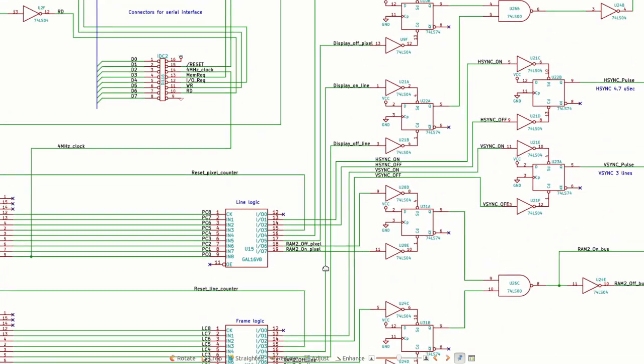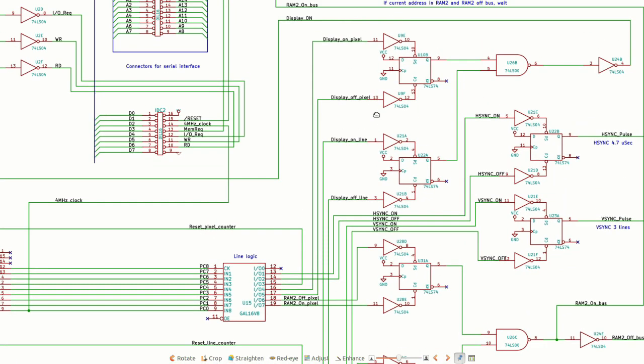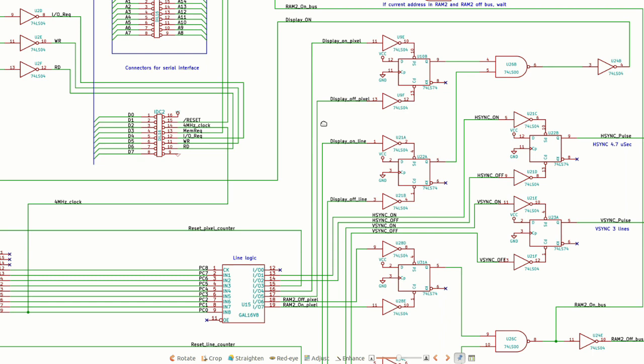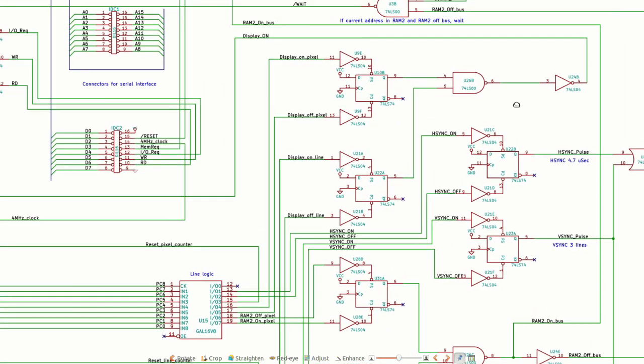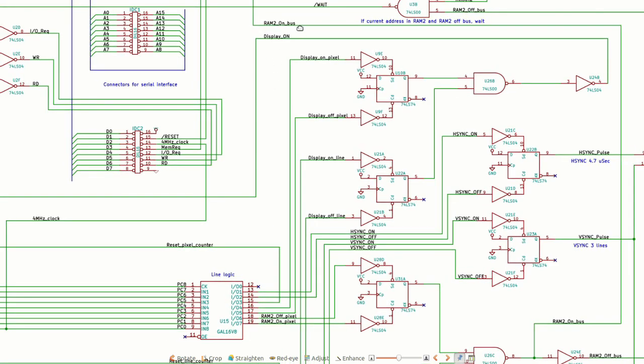And here are the display on pixel and display off pixel signals that result in the display on signal, which goes to the portion of the video display that loads bytes into the shift register.